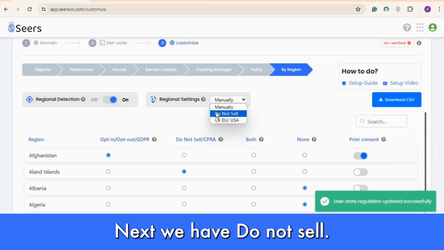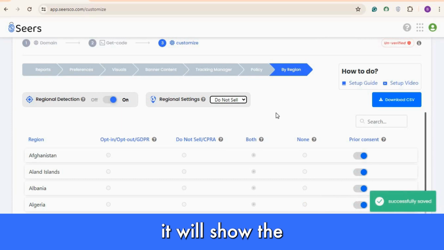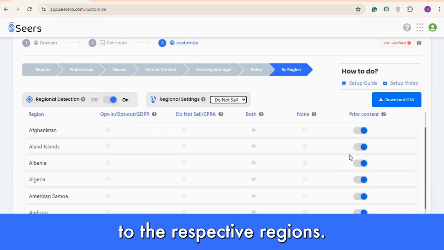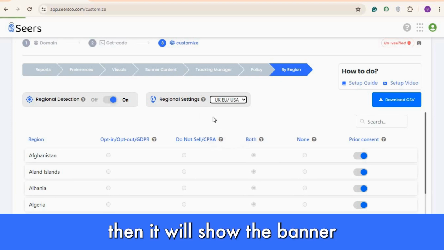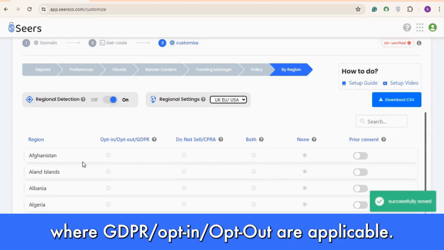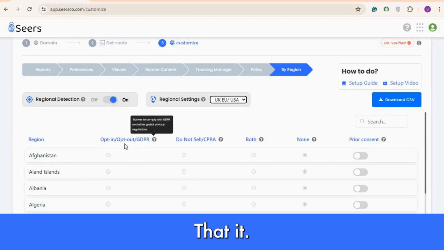Next we have do not sell. If we click on it, it will show the do not sell banner to the respective regions. And if we choose UK, EU/USA, then it will show the banner in regions where GDPR/opt-in/opt-out are applicable. That's it.